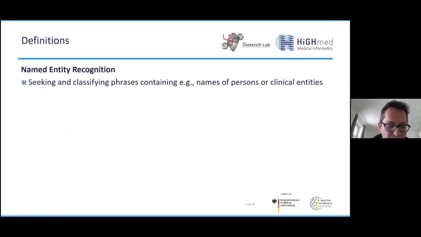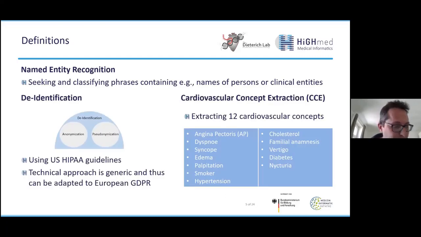Both tasks are part of so-called named entity recognition. Here our goal is to seek and classify phrases containing patient names or patient addresses, or clinical entities like drug names or any kind of cardiovascular concepts. In the case of de-identification, we are focusing on seeking and classifying patient data in the texts. These are so-called protected health information tokens.